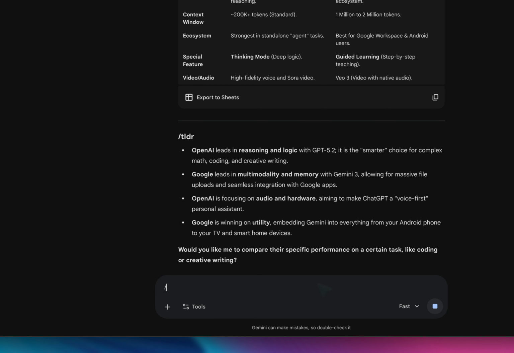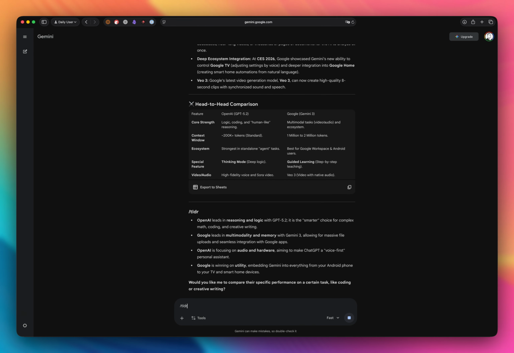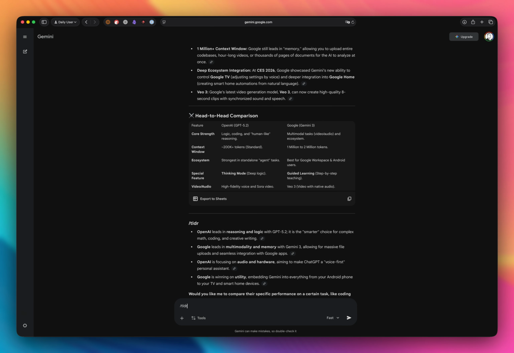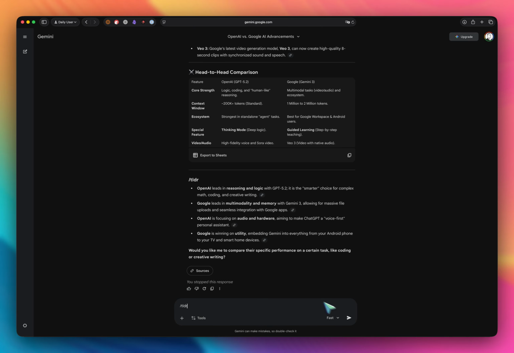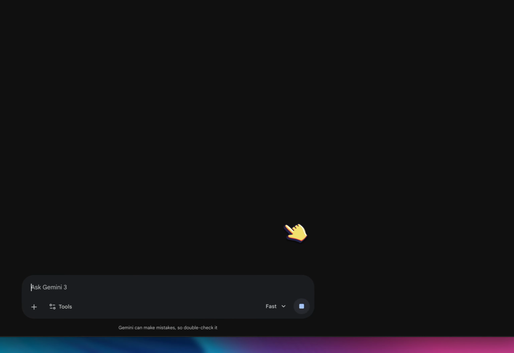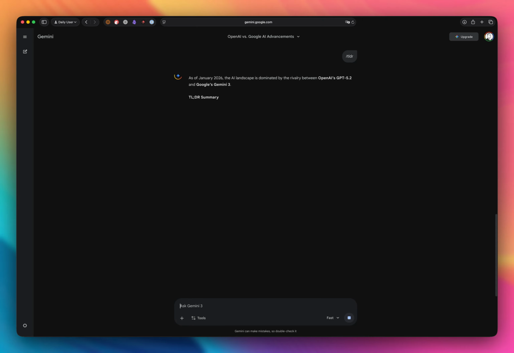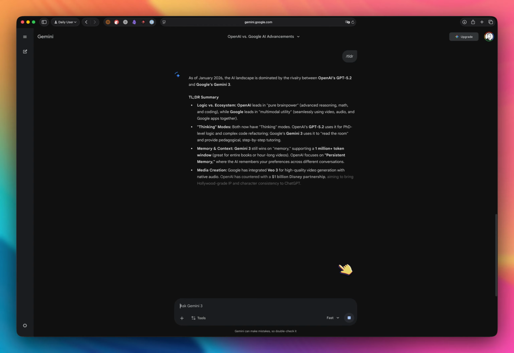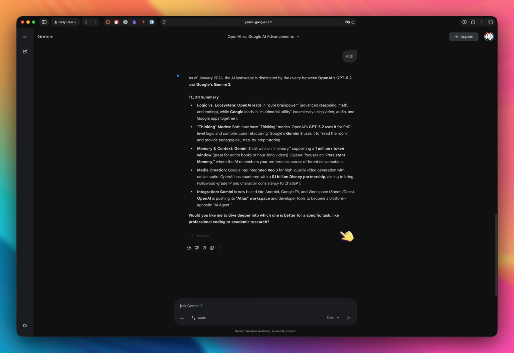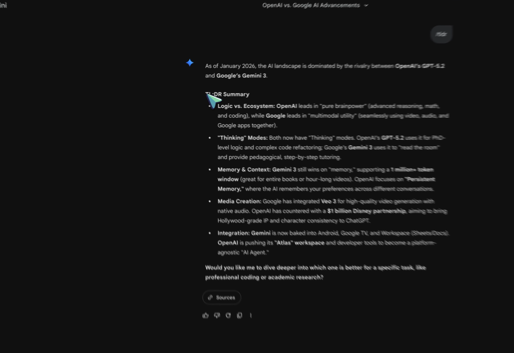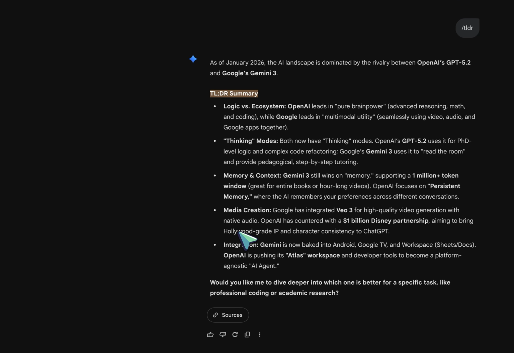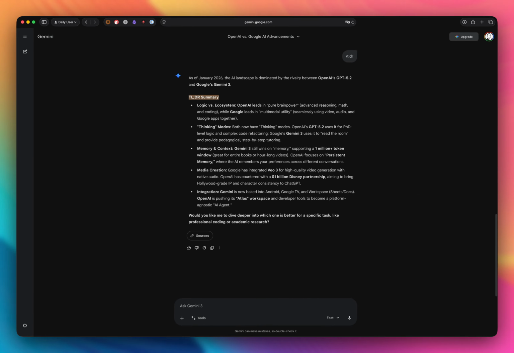But if I want to launch the TLDR itself, from there I'm gonna basically have my command, which is a custom prompt that I can use directly in the chat itself. And this is it, TLDR summary, and I have 5 bullet points like I requested.